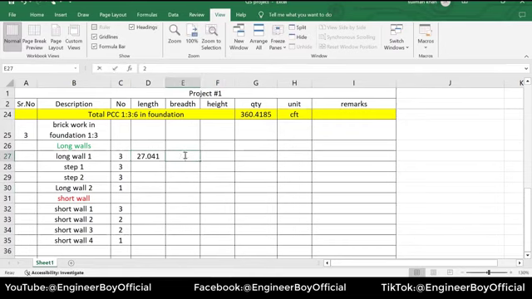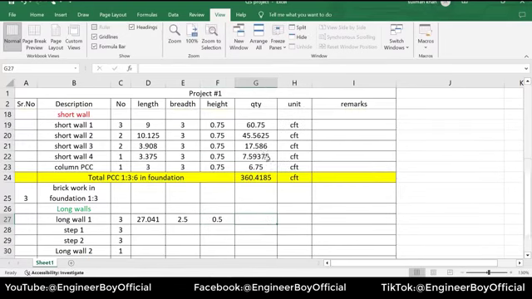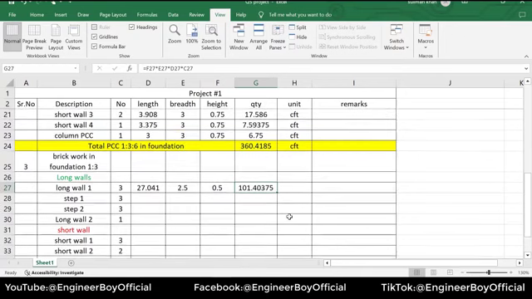Now the width is known, 2.5. If you see from the section, the height, let's see what the height is. It is 6 inches, you can see it over here. So this is 6 inches, and I'm going to put it over here as 0.5. Very simple. We will apply the same formula over here, copy from above, and you can confirm it by double click. As you can see, it indicates that the formula is okay.